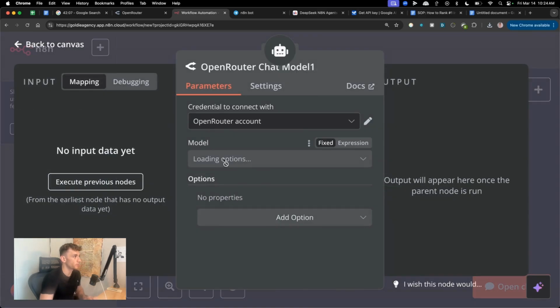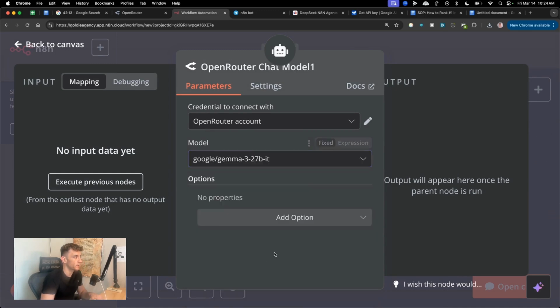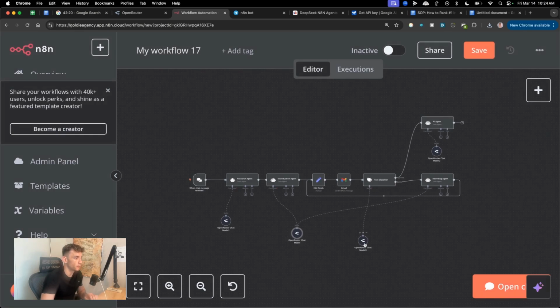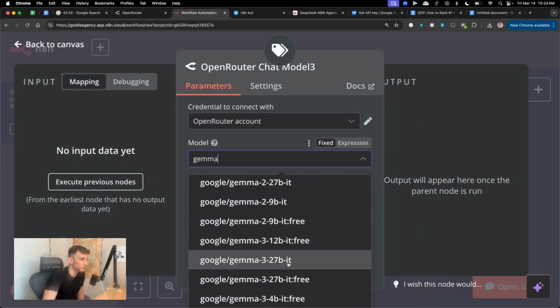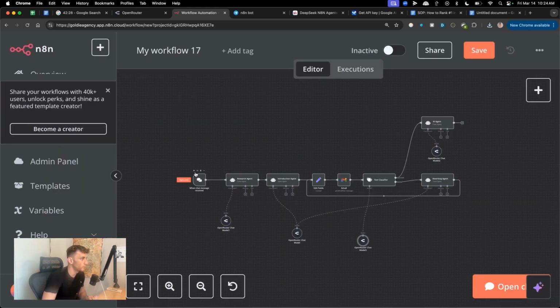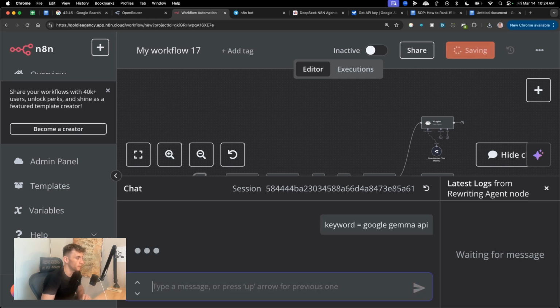And then if you want to use Gemma 3 inside here, just type in Gemma, like so. We'll type Gemma there as well. And then we'll type Gemma in here as well. All right. And that's how easy it is to switch between these APIs. And then once you've done that, inside the chat, you would just, for example, open up the chat inside n8n. Just check. Okay. Keyword equals, let's put, for example, Google Gemma API.